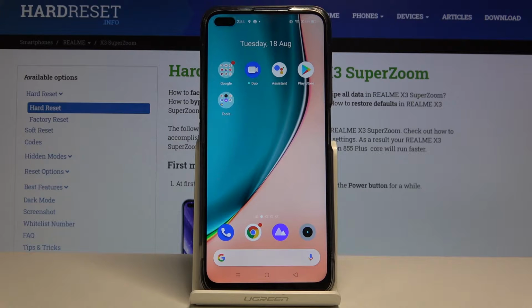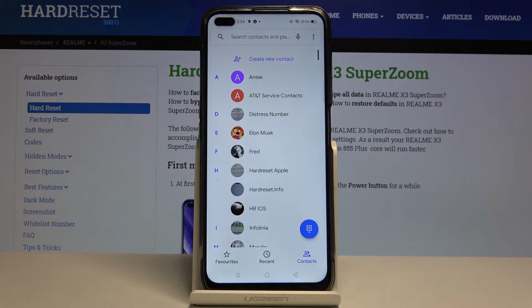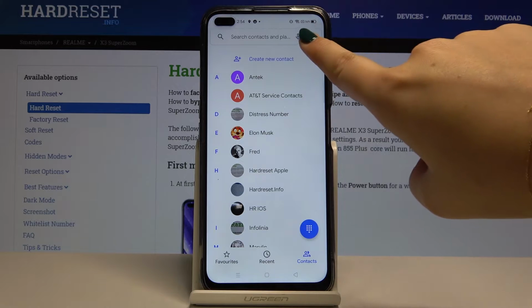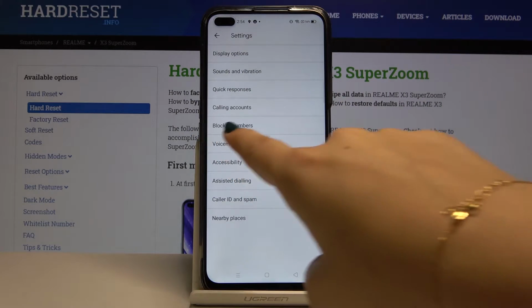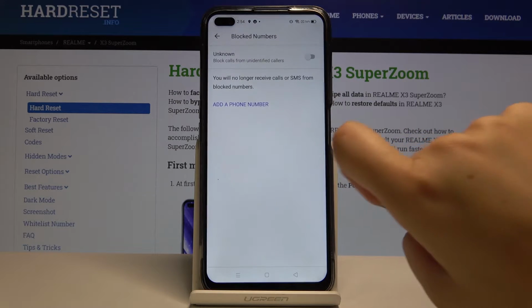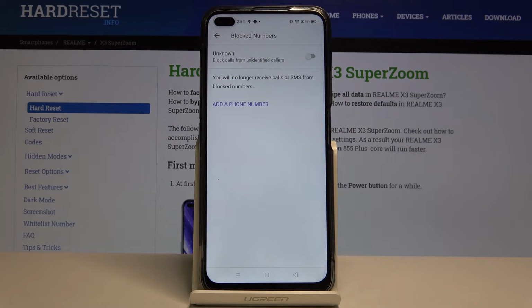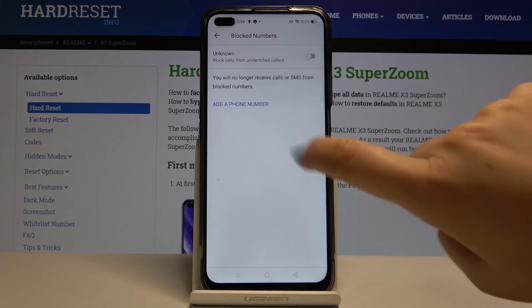The first option is to open the dialer, and let's choose the three dots icon. Click on the settings and choose blocked numbers. As you can see, we have no blocked numbers right now. Of course, you can activate the feature that your device will block calls from unidentified callers. But if you want, you can also add a phone number manually.